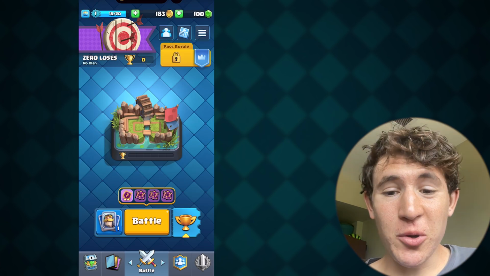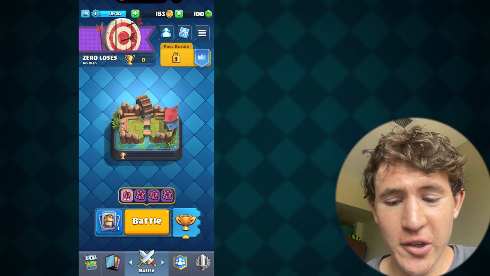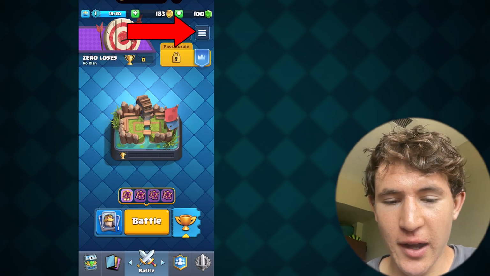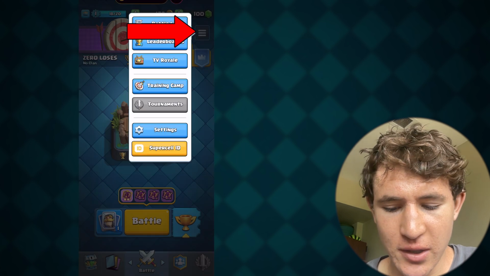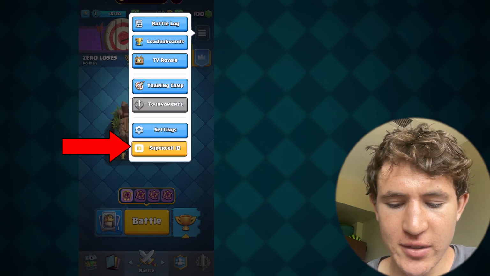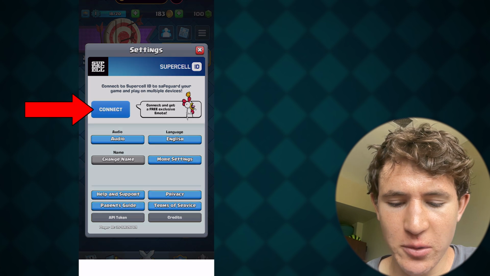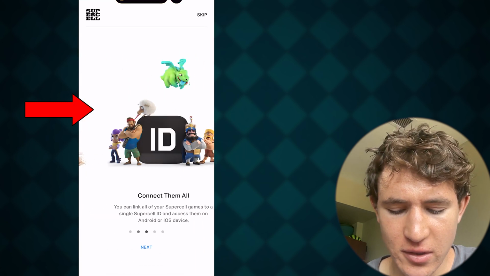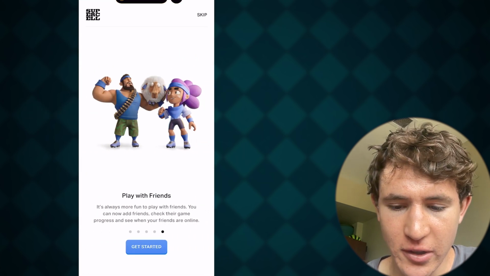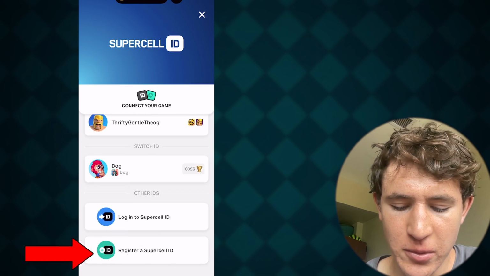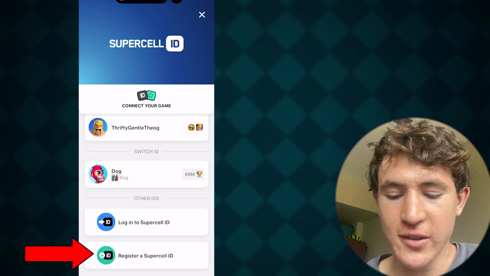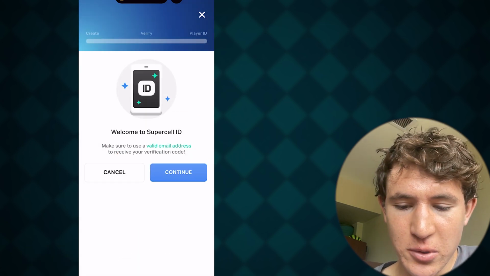And you can see right here, once you've beaten the tutorial, all you're going to want to do is click on these three lines in the top right hand corner of the screen, and go to the option called Supercell ID, or you can click on settings and then click on Supercell ID from here. Once you do this, you can simply scroll through all these tabs and then click on get started, and we want to click on register a new Supercell ID. When you click on this, you just want to click on continue.